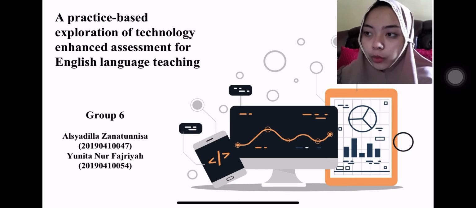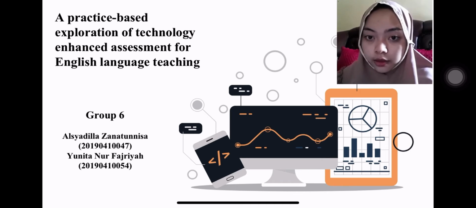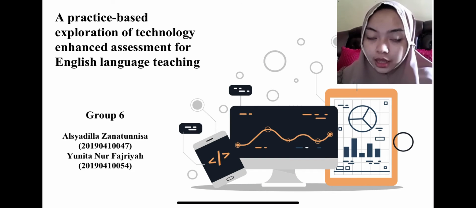We from Group 6 will present the result of our material discussion. Before that, let me introduce myself and our members. The first is me, Alshadila, as moderator as well as presenter of the material. And the second is Yunita Nurfajriya as a material presenter.